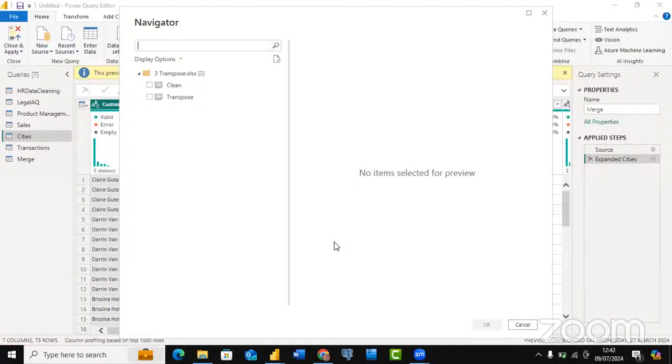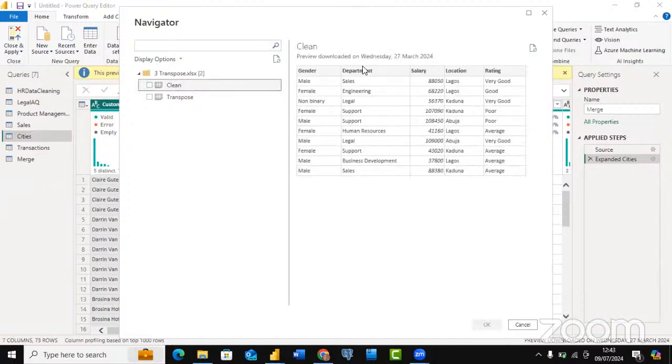So transpose is basically converting rows into columns. Let me give you a preview of how this is going to look. This is a gender column. This is the department column. This is salary, location, and rating. This is how I want the structure to look.